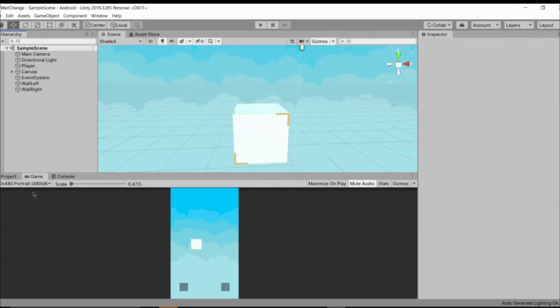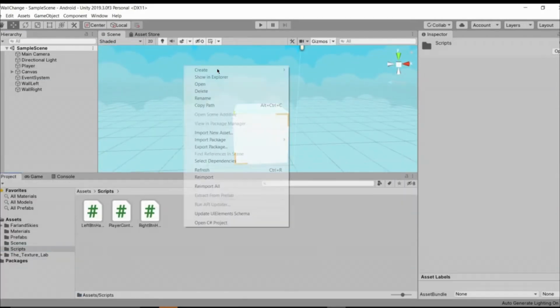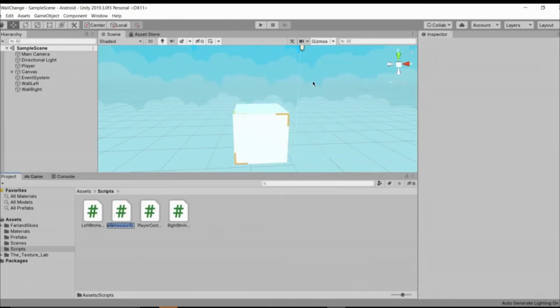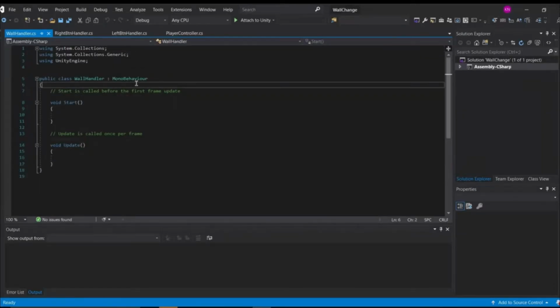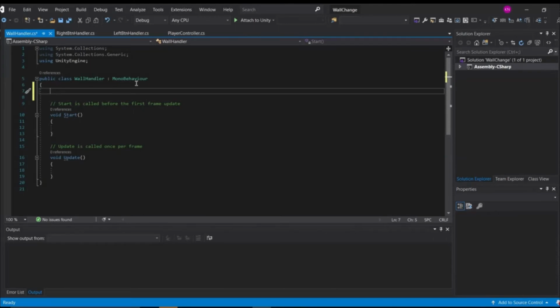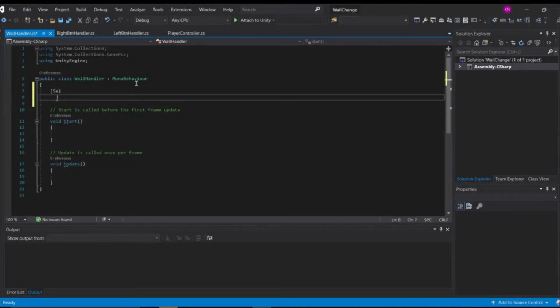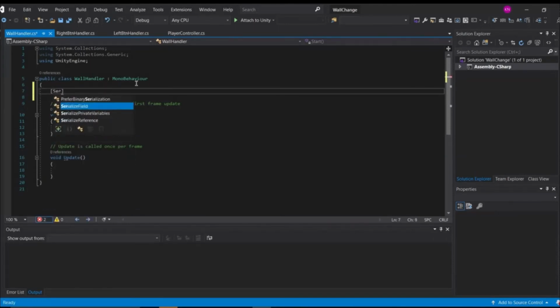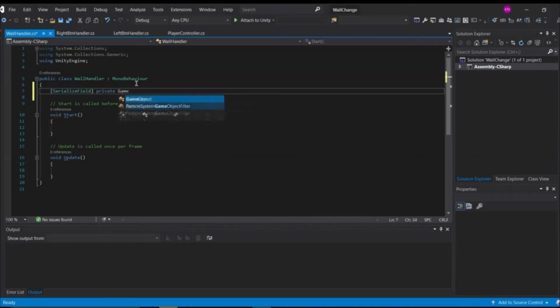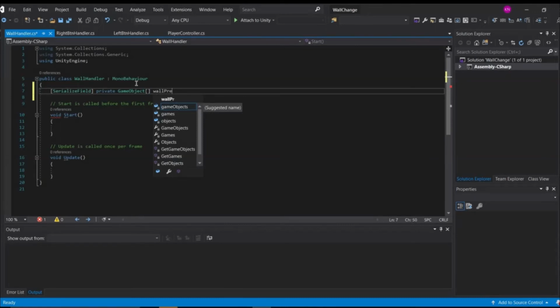Now what you have to do is just create a script, a single script, name it as wall handler, and go inside of the script and create a prefab list, or you can say an array, of course. So just serialize a field, access modifier as private, and since it is an array, make a game object array, and name it as wall prefabs, and put a semicolon at the end.